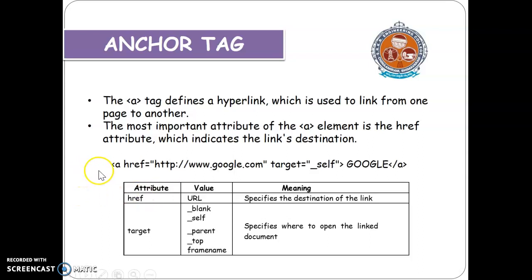Here is the example: a href of URL, we are presenting the URL address here, then target as _self, for example Google. Attributes are href, which is the URL, and target, which can be _blank, _self, _parent, _top, or framename, which specifies where to open the linked document, where we are opening the link document.